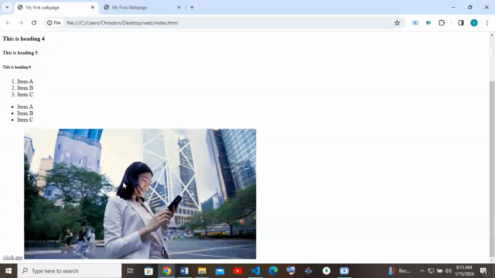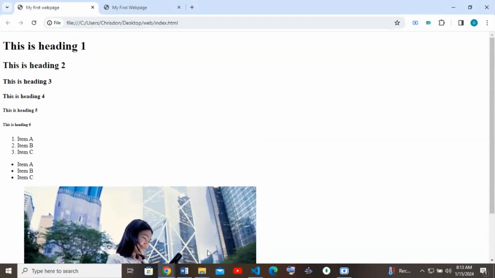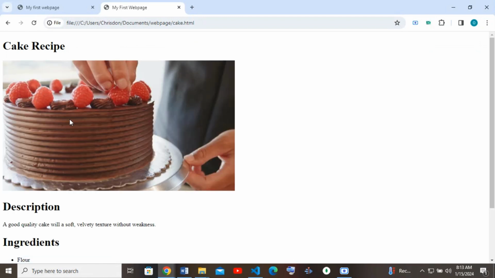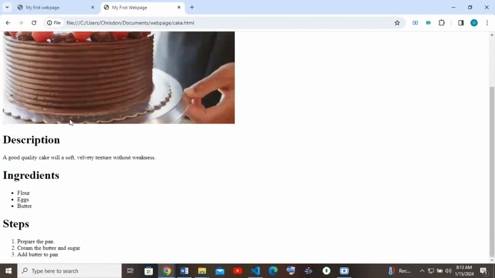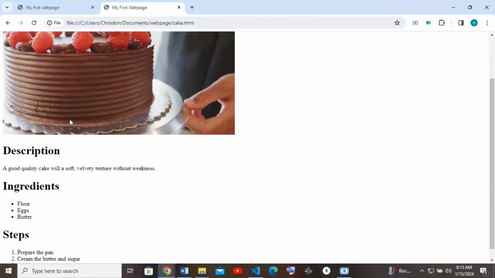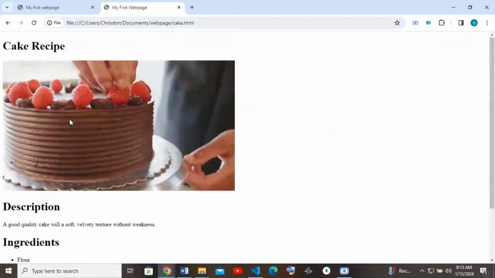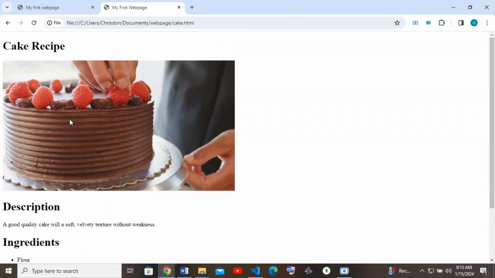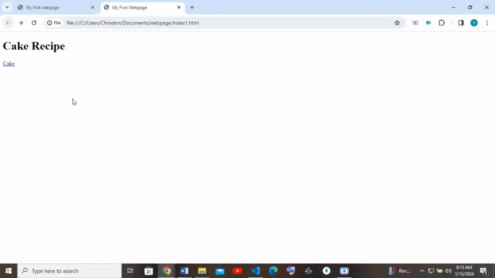So in this lesson, we are going to learn how to use H1 to put the cake recipe, and how to add some images and links that will link to other web pages in our website. We are also going to add some colors and some styles with CSS. That's what we are going to achieve today.